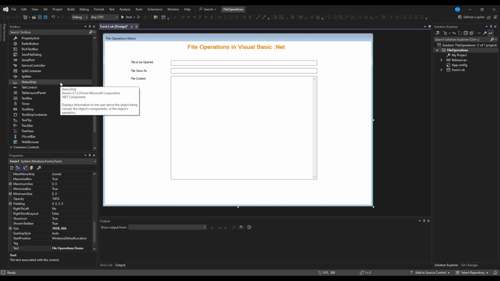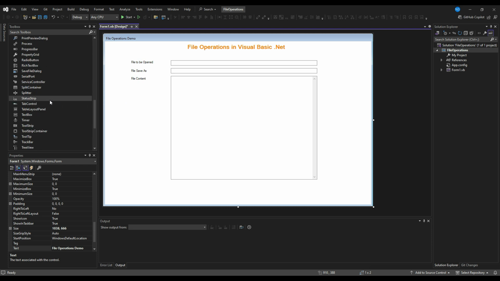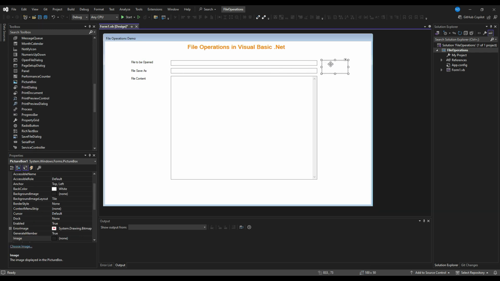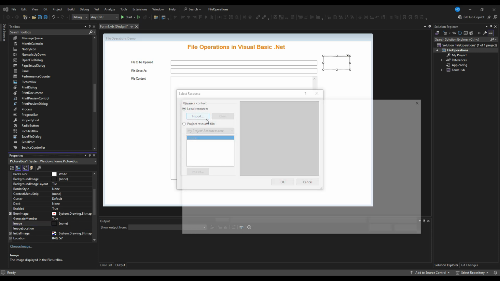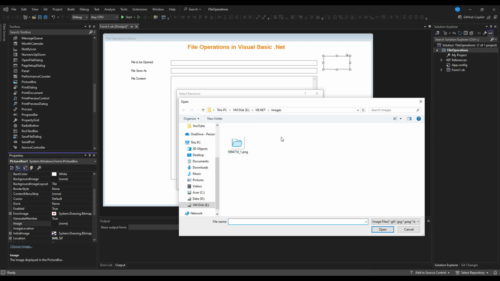Now let me drag and drop two picture boxes. I'll tell you why. First let me do that. The picture box is here, so one is here. In the picture box I'll select the image. I'll import a local source. I already have this image.